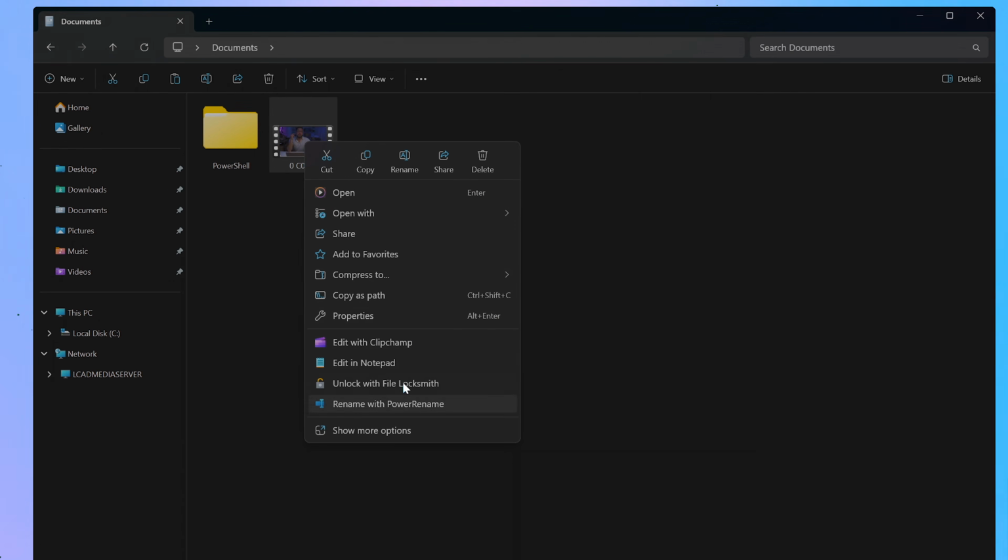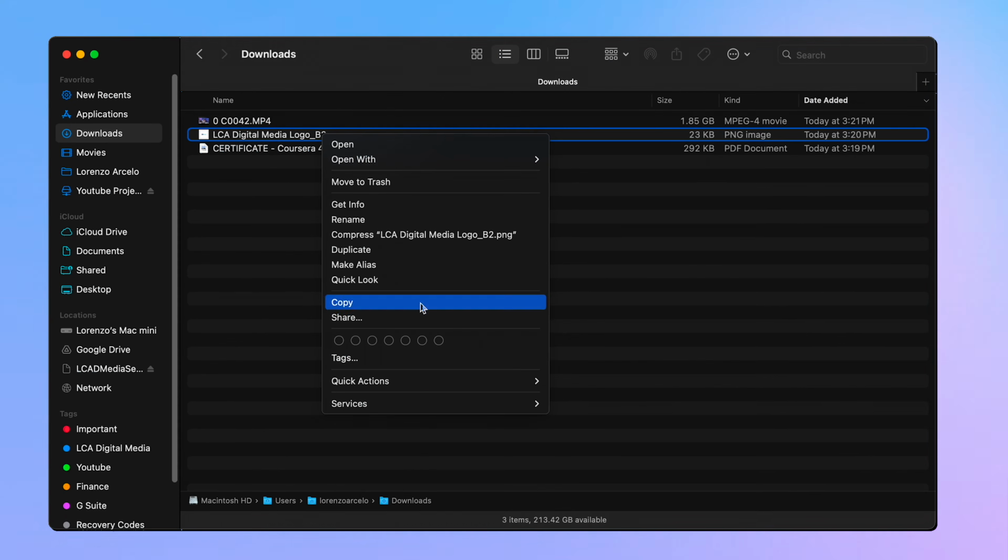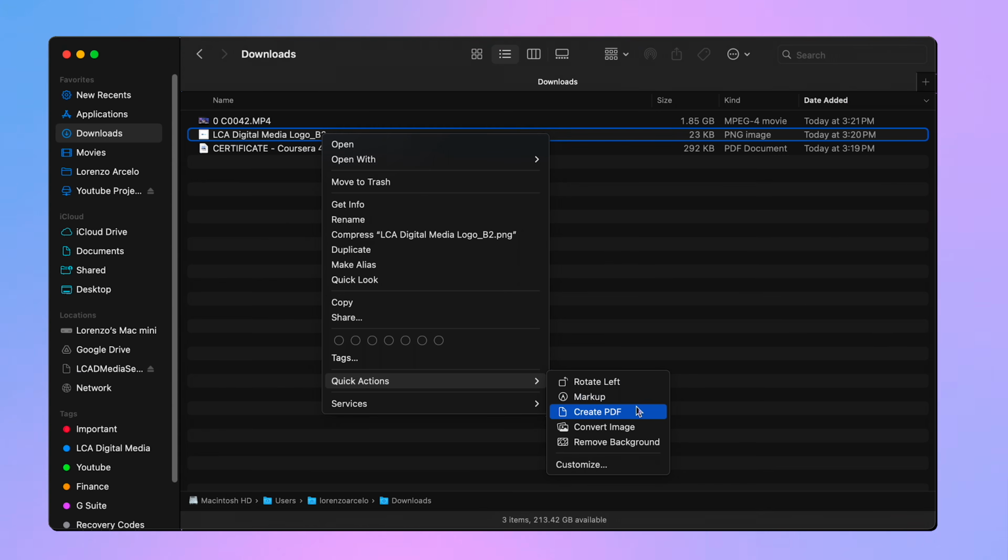Now let's take a look at the right-click menu on Windows. We have the common options available on both. And then you can compress to zip file, copy as path, or set as desktop background. Now, on Finder, you have quick actions that let you create a PDF, convert an image to another file type. You can even remove background, which is really cool, as well as compress them, all without installing any app.